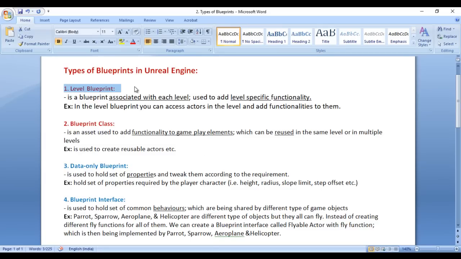We have level blueprint. Level blueprint is a blueprint associated with each level. Each level in Unreal Engine comes with its own blueprint. That's called level blueprint, guys. And level blueprint is used to add level specific functionality. That means any functionality that you add in level 1, you cannot reuse it as it is in level 2. If you want to implement the same functionality in level 2, then you have to re-implement that functionality in level 2, guys.